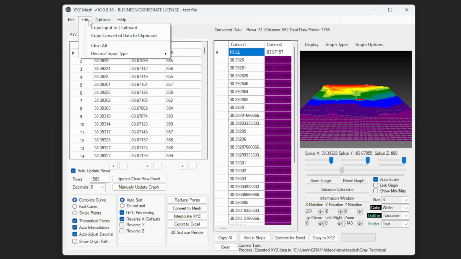Next, if you go over to Edit, you're going to see the copy options that we covered previously, as well as a Clear All. A Clear All will clear all the data from all of the charts and leave you with a fresh opening of XYZ Mesh. The last thing in the Edit menu is the decimal input type.